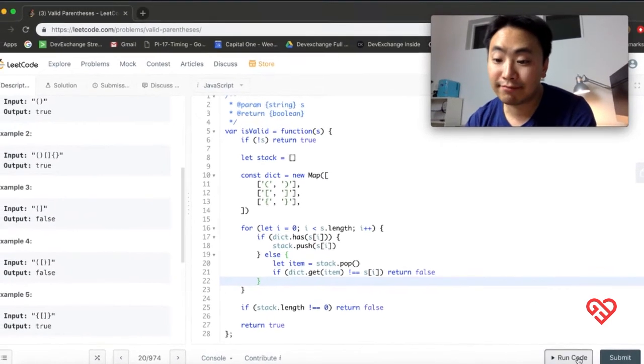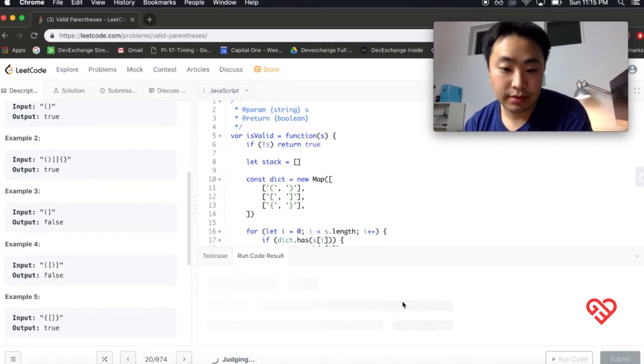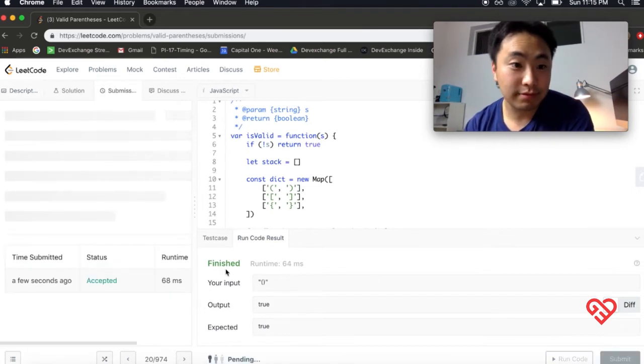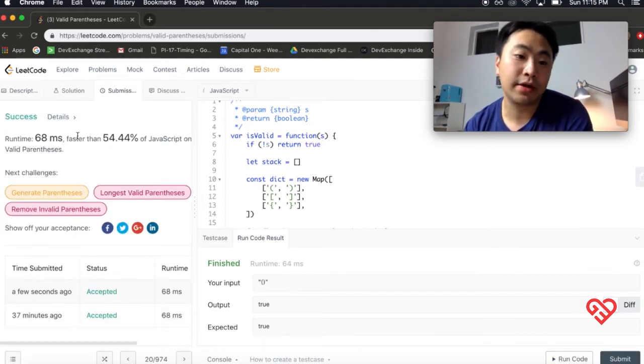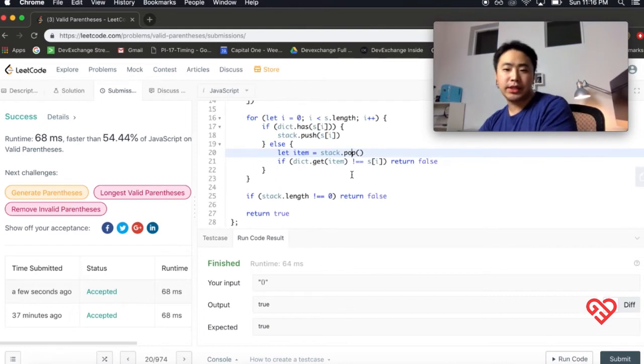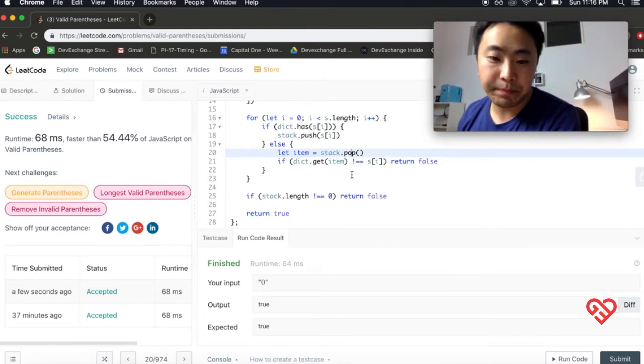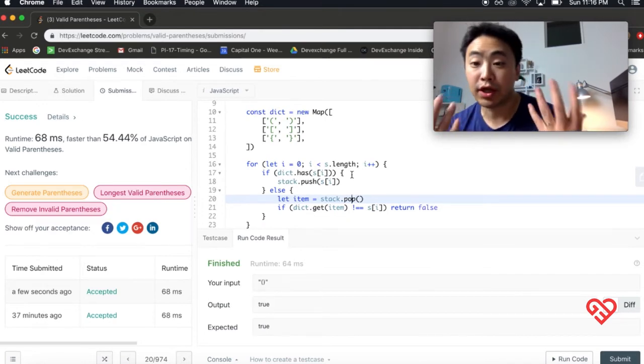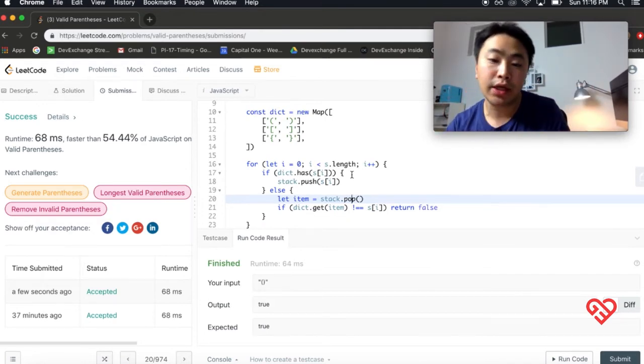So yeah, let's go ahead and run it. Yes. Hey, there you go, it passed. There's probably ways to make this a little bit faster, but this is basically how you could solve this, leveraging a dictionary or a hash map, and a stack.